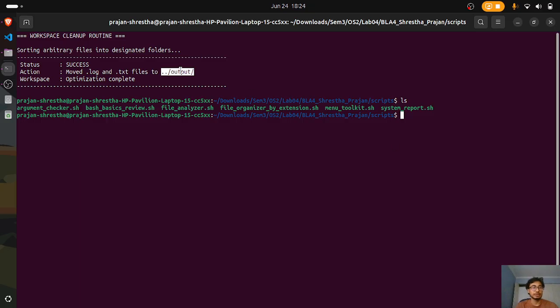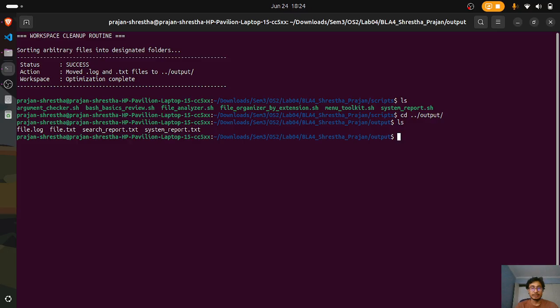So let's look if it is there or not. Let's jump into that directory and then type ls. As you can see, my log file and the txt file are inside the output directory. So this script is going to be very handy when you want to organize your files. If I want my script files to be inside script and my other files inside another directory, then this script is going to be really helpful when I want to organize my files.